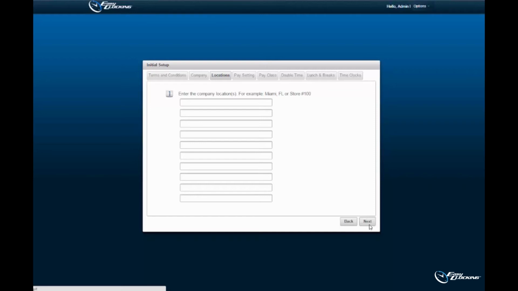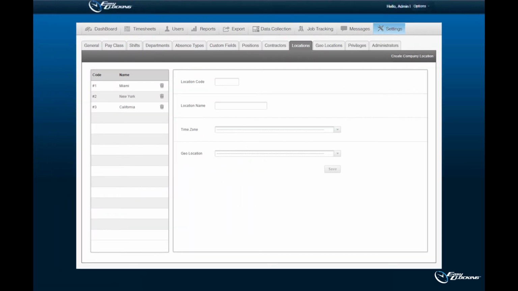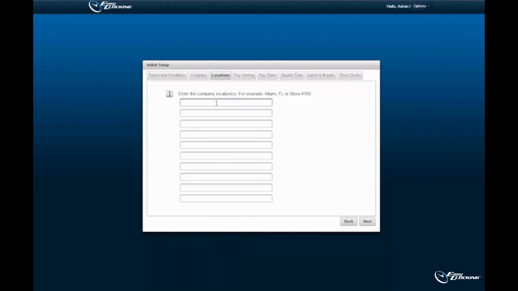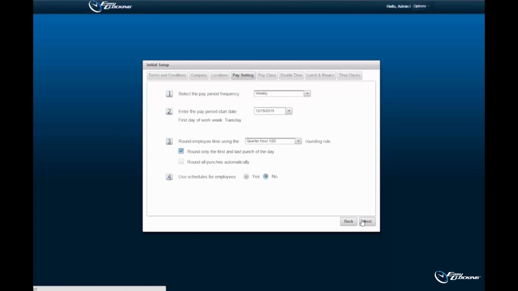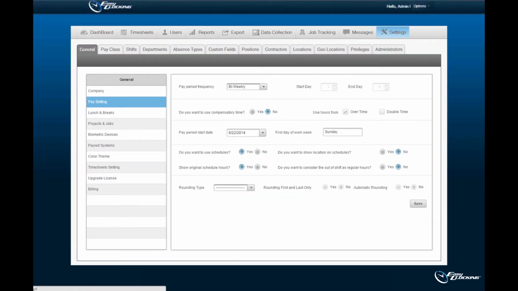The company locations can be found within the Locations sub-tab of the Settings tab of the Easy Clocking software. Upon entering the locations to be enrolled, select Next to continue on to the Pay Settings tab of the initial startup. Step 4. Within the Pay Setting tab, there are 4 company settings to be configured relating to company pay settings. All of these settings can be reconfigured later within the General sub-tab of the Settings tab of the Easy Clocking software.